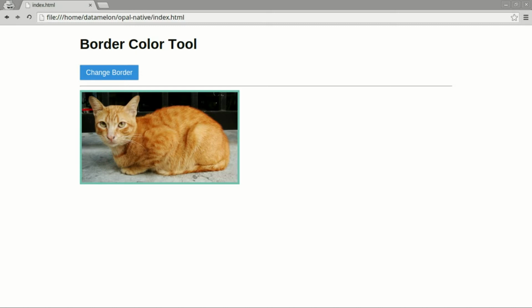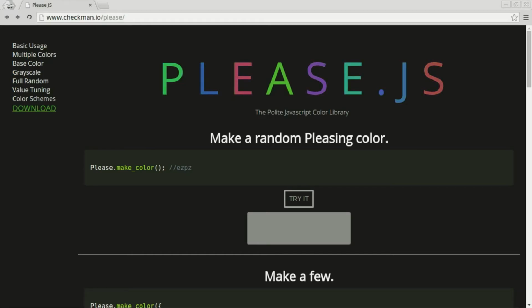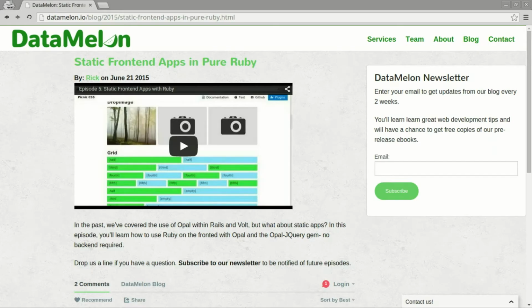Let's find out. The main dependency in this example is please.js. It gives you the ability to generate color palettes and random colors that look nice. This is the method I'm concerned with today, but we're going to import the whole library since there's no added performance cost. Today we'll be building a static app with no backend server.